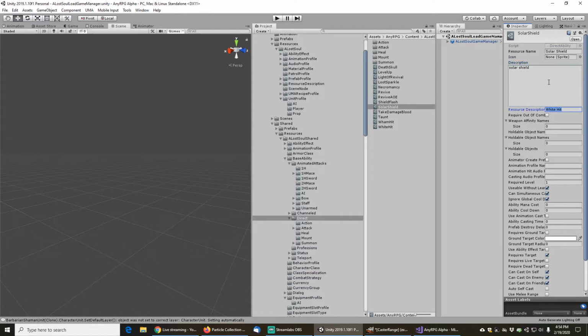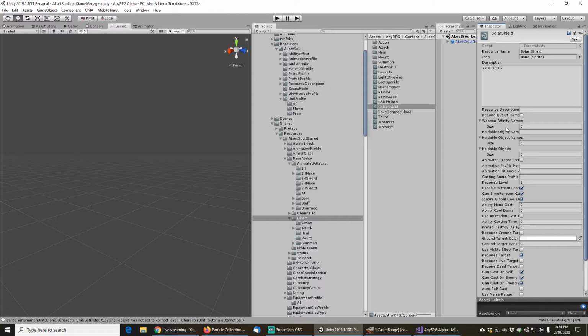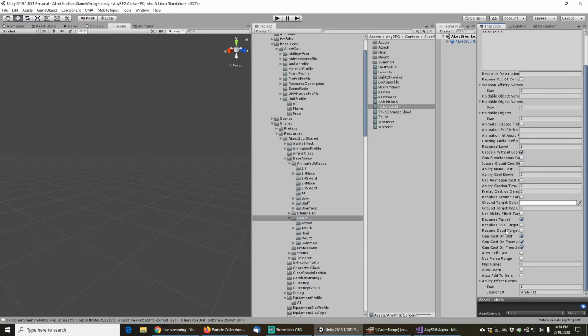The resource description, I'll just leave that blank for now, it doesn't really matter, and it has no affinity names, no holdable objects. We're not going to ignore the global cooldown on it. We're not going to use the cast animation cast time because there won't be an animation. The ability casting time will be 0, and this is just going to be used to cast the buff effect on ourselves. It requires a target, it can be cast on self, and we're going to auto self cast it basically. That should work. So then when it hits, we'll want to have a status effect called Solar Shield.